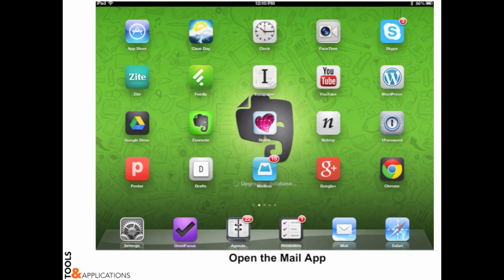To begin our tutorial, let's start by going to the home screen and locating the Mail app. I would say that maybe 95% of all new documents, for some folks anyway, arrive via an email. And that's why I want to start here. So let's go ahead and locate the Mail app and open it.